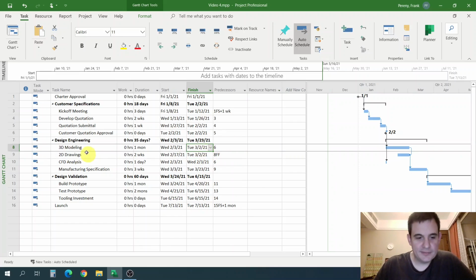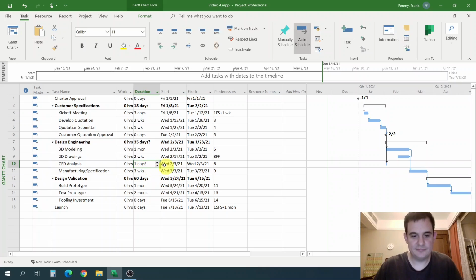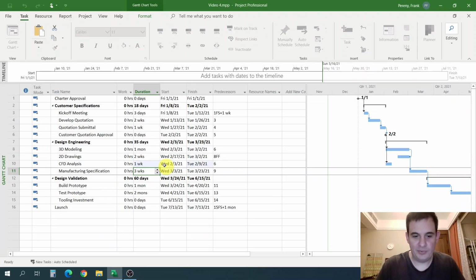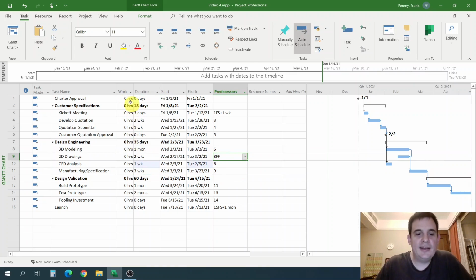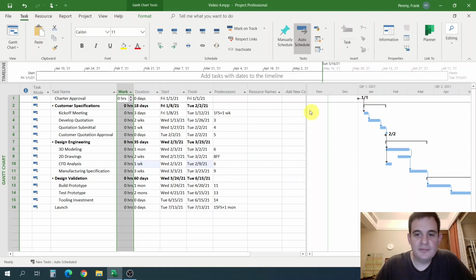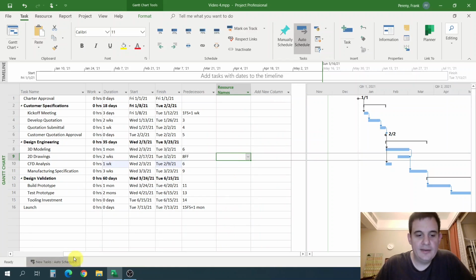But let's go back to our example. We have this Gantt chart right now, with this CFD analysis floating down here. Let's say the analysis takes 1 week to do. You'll notice that we've added the work column again. Remember, click on add columns. We want to add work.